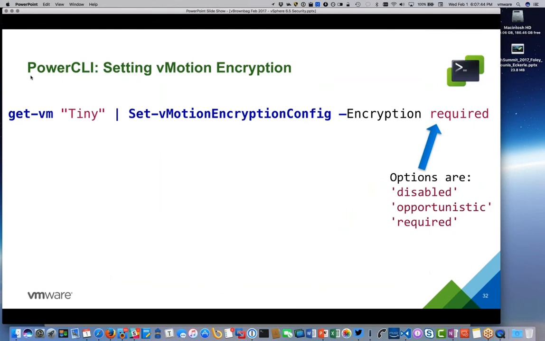Back to PowerShell. It's one thing to be able to say, okay, I want to set all my VMs to be required, but what if I have 1,000 VMs? I could do a Get-VM, pipe that to Set-VMotionEncryptionConfig, and then provide the Required setting. That's a function that was created by Brian Graff, who magically, as a PM, actually still writes code.